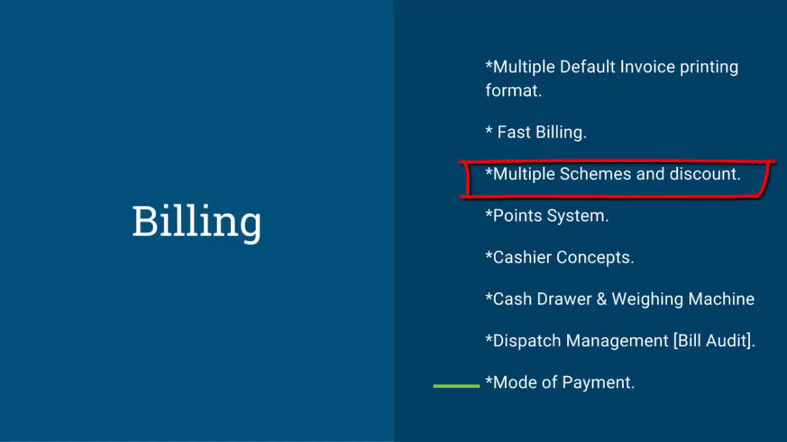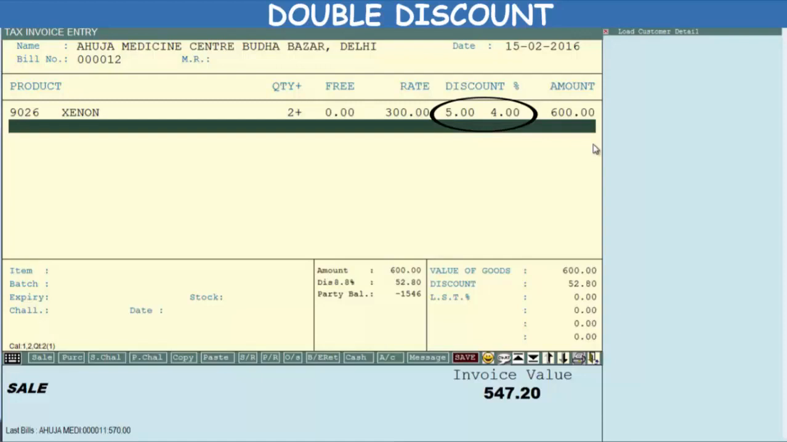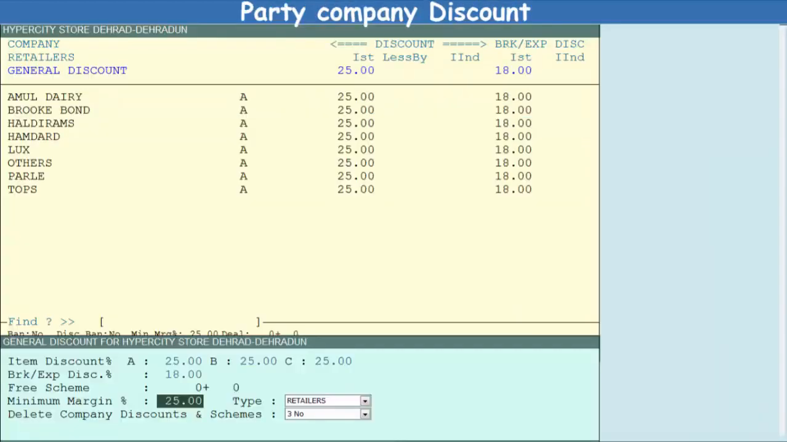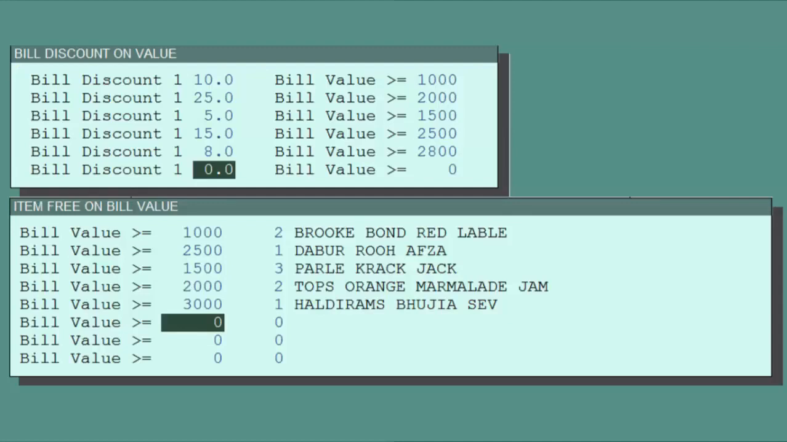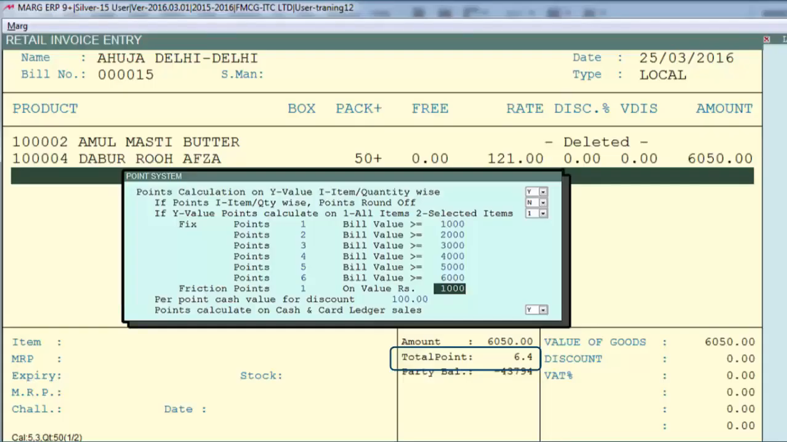Then is multiple schemes and discounts. There are a number of discounts and scheme in the software to apply. Some of them are double discount, party company discount, company wise discount, bill discount on value, and item free on bill value. Next is point system. You must have heard of royalty points and special coupons which attract the customers to continue shopping with you. Like 1 point on every 1000 rupees purchase or 2 points on every 1500 rupees purchase.